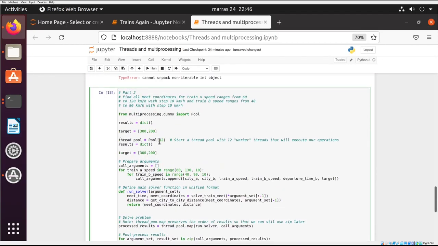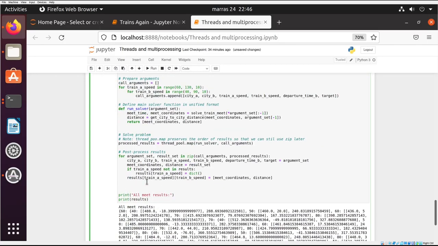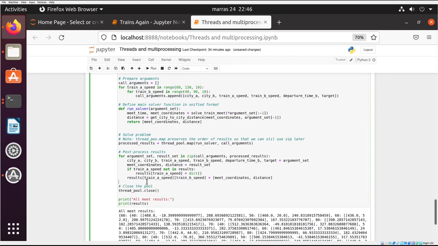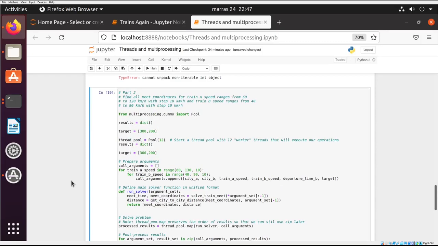Now the only problem is that we have this pool and it is being created every time we run the cell, and because Python does not delete these pools immediately, we need to manually close this pool as well. You can do this by running threadpool.close, and this function is similar to calling join on every thread manually. It will just do this in an automated way.